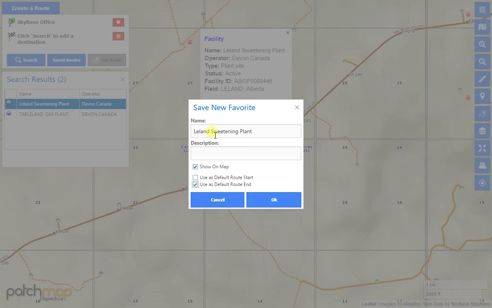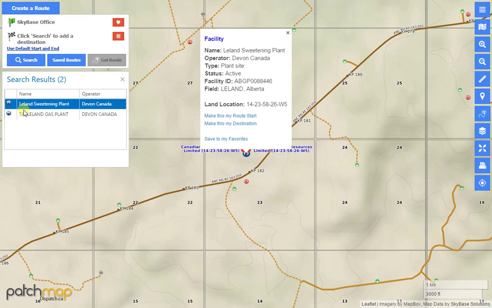Perhaps we want to take this and put it down here, and we want to call it Devon Leland. So we can make these changes as we go, no problem whatsoever. Now when I press OK, it's done that in the background, but we also want to make it our present destination. You'll notice here it says use default end and start. It didn't before. Now we'll have a button to push to take us to a particular route.